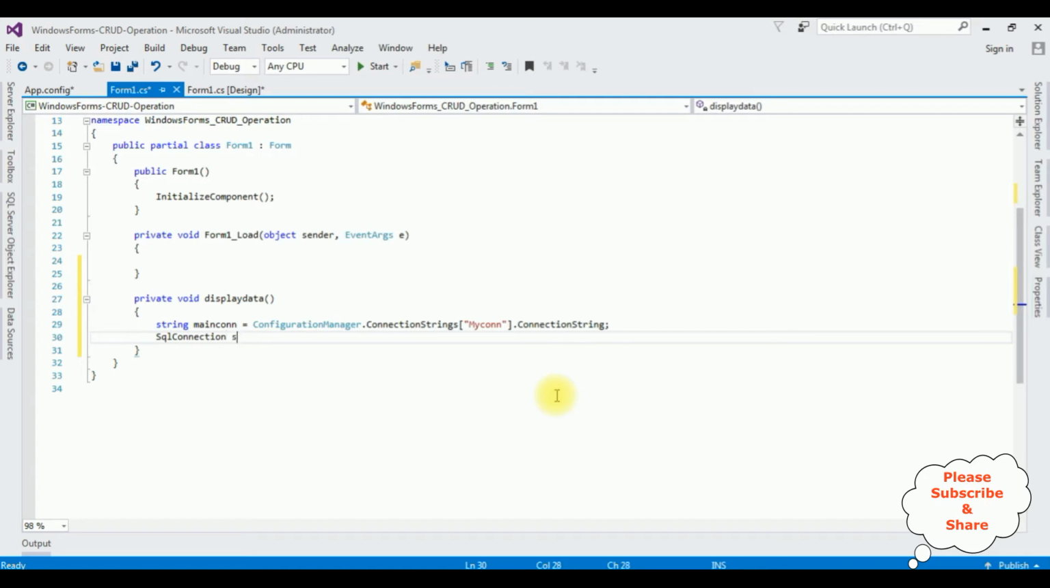SqlConnection sqlCon is equal to new SqlConnection. I have created an object for the SqlConnection class. Now, inside, I'm adding the main connection. String sqlQuery is equal to a select statement.